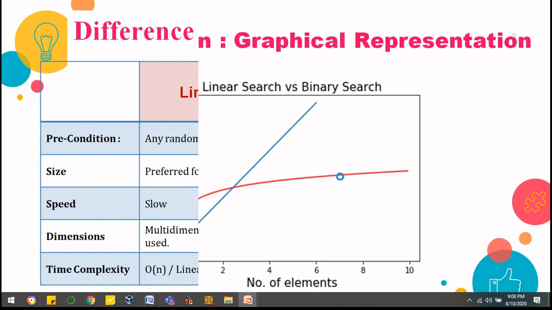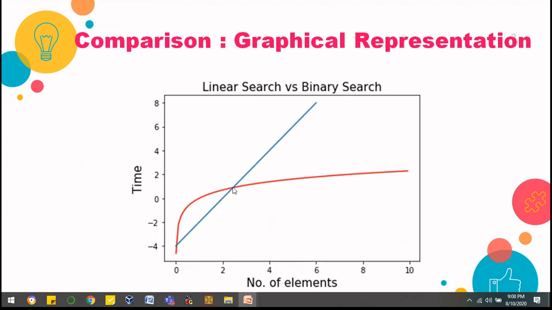But when the number of elements is too large, you can see this particular point, which is between 2 and 4, something like 2.3 or 4. After this point, the linear search graph, the blue line, is always increasing and the red one is flatter. So they are never going to coincide or intersect in future. I have plotted this graph for only these values.